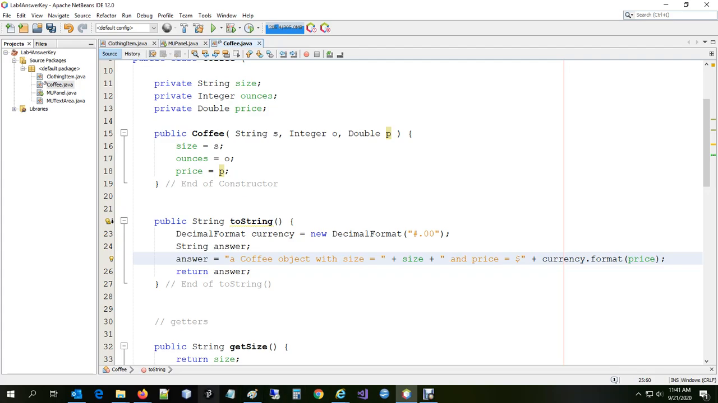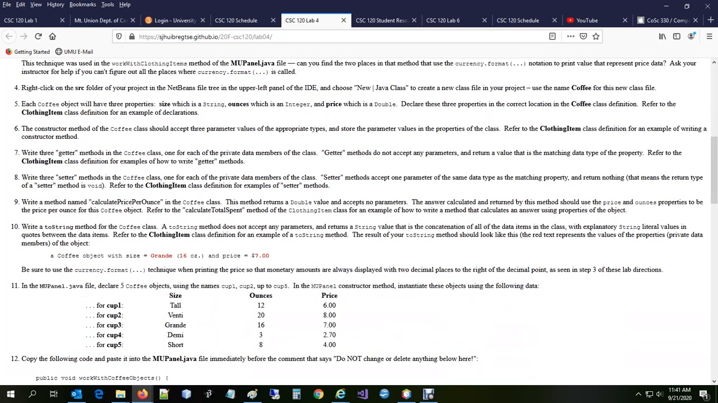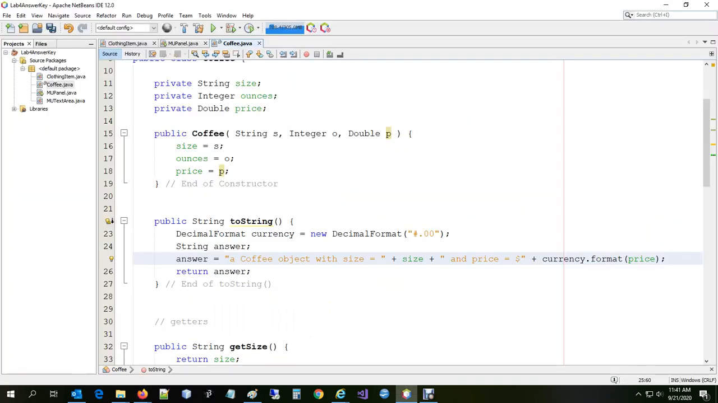I need to go back to the instructions and see. Here's the format we wanted. After the size, we wanted a space and then a left parenthesis, then the actual number of ounces. So I'm just going to copy this, and I'm going to go back to the program. Okay, and I will do this.